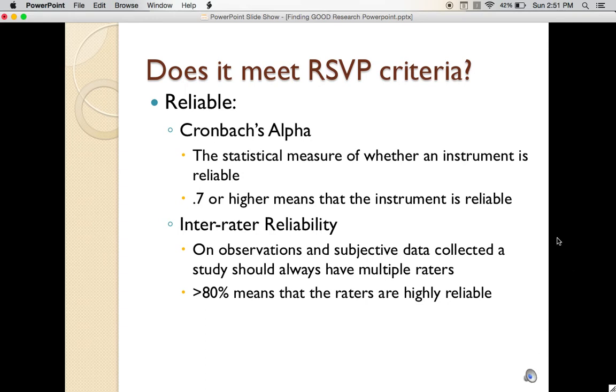The R in RSVP is reliable. I'm only going to focus on two statistical measures that will tell you whether your research is reliable or not. The first is Cronbach's alpha. This is a statistical measure that looks at whether the instrument is reliable. When looking at Cronbach's alpha, you want to have a 0.7 or higher. If the measure is lower than 0.7, then you do not have a reliable instrument.